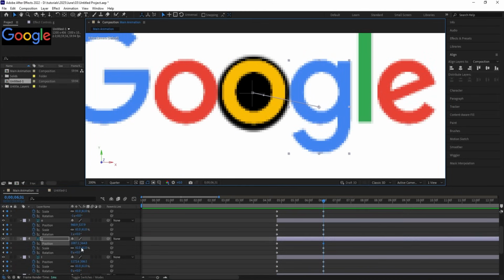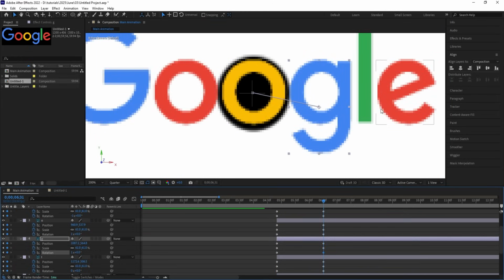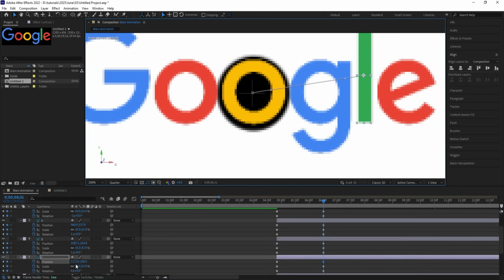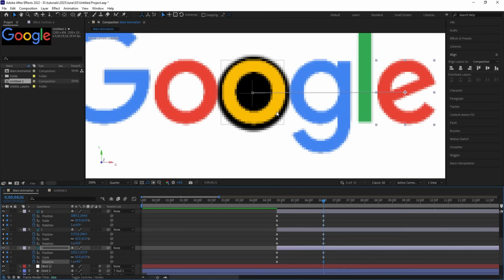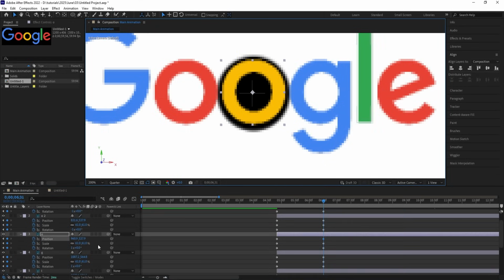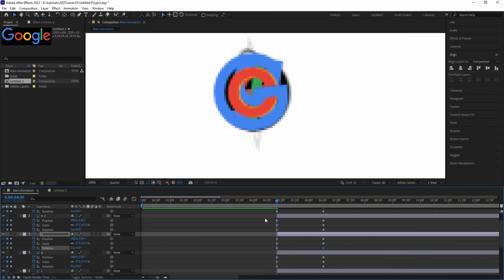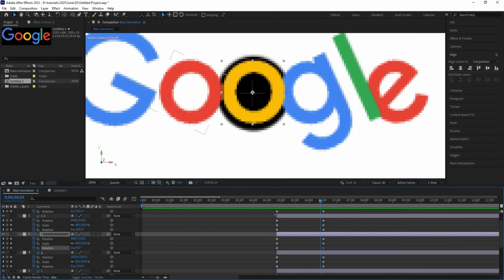Let's select this, we need to make this +1. Select this, we need to make this +1. Select this, we need to make this +1. On this one I don't think we need to add any rotation, so let's make this 0. So if you see, we will get something like this.